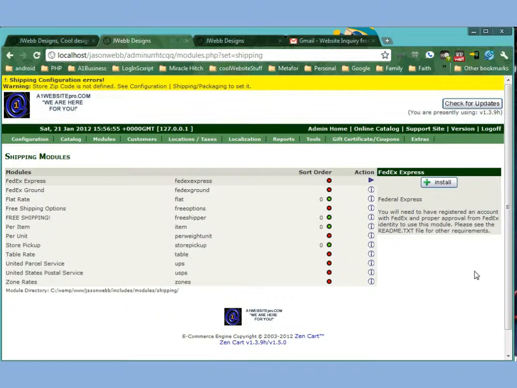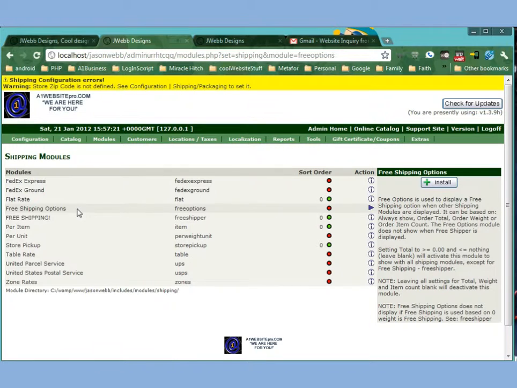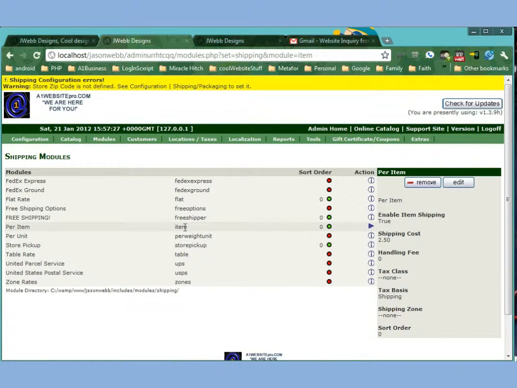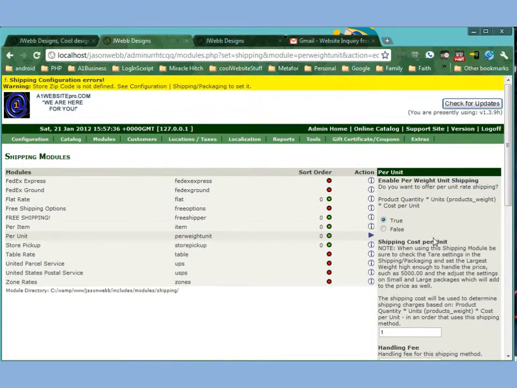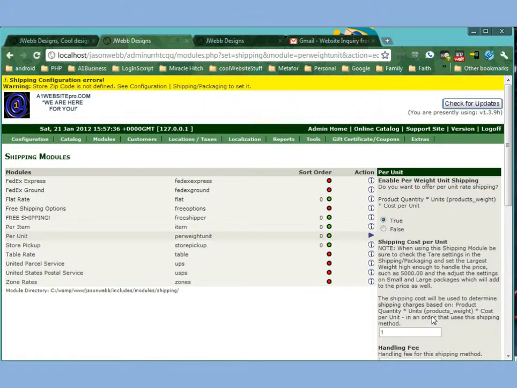The other thing that I would like to bring out is that you can charge a flat fee. If you plan on charging the same shipping cost for every item, you could put that there. If you plan on giving away free shipping, you can install this module. Along with this module, if you want to charge per item, like a dollar per item, or 50 cents per item, or per weight, you would click the ones accordingly. You would install them and then go ahead and set up whatever you are going to charge.